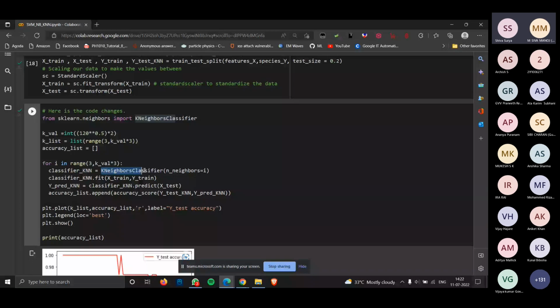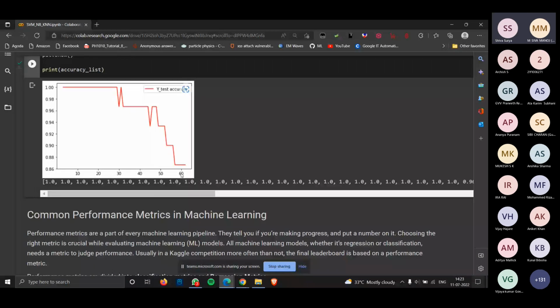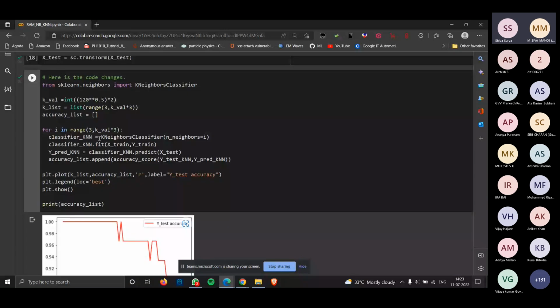Okay, I will create the classifier KNN using the class which I imported here, using n neighbors, with this i value generated by the range function. Basically, here I'm starting from 3 and going up to 60, 65 something, 65 k values. And I am repeating, creating a nearest neighbor classifier model, giving the k neighbors as input starting from 3, and fitting the model.